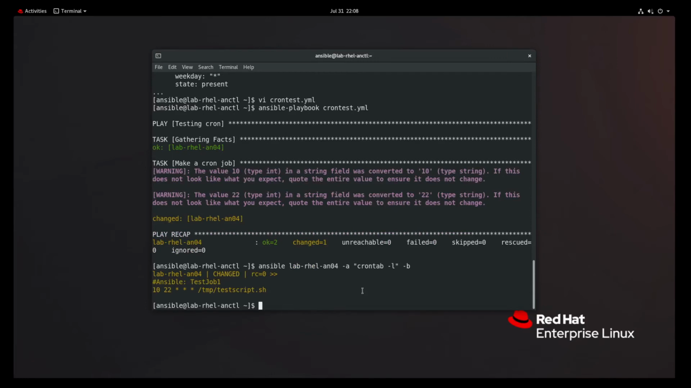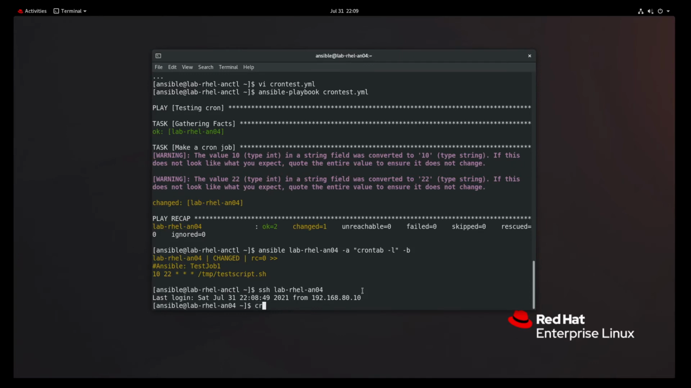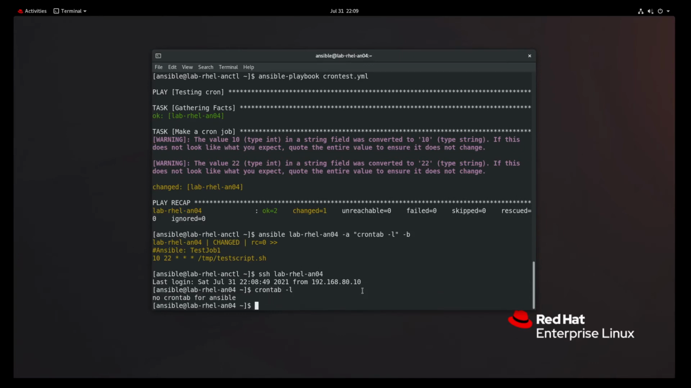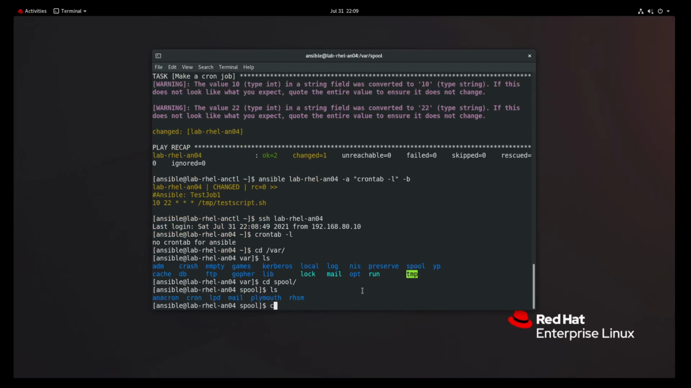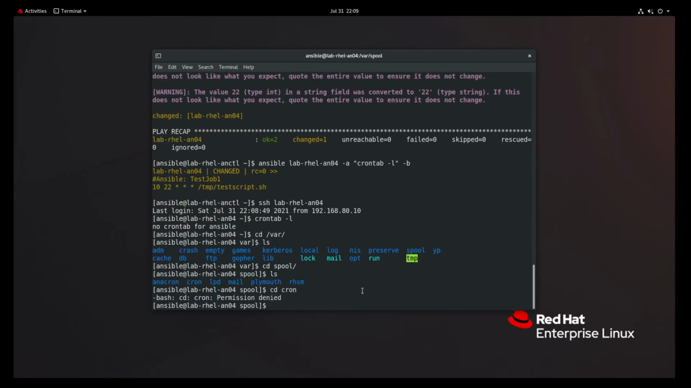Now what I'm curious about, let's do this. Let's SSH into this. And 04. I'm just going to do my own crontab -l. Okay, so it did do this for root, and we can test that. var, and it'll be spool. Might not be. I can go in there. How about that? So cron. Yeah, I can't go into cron.